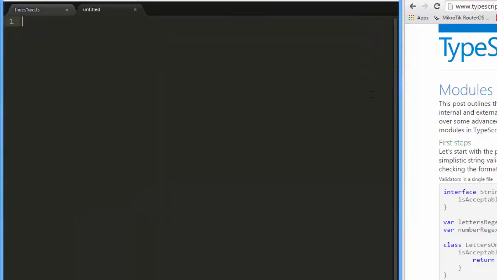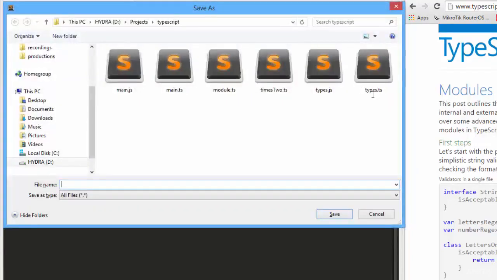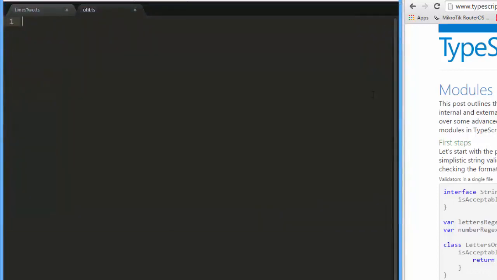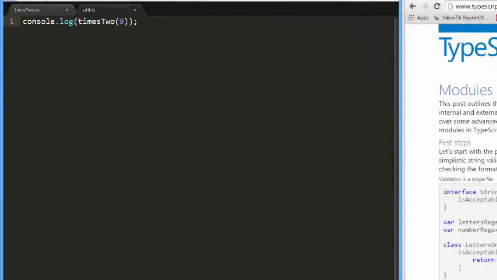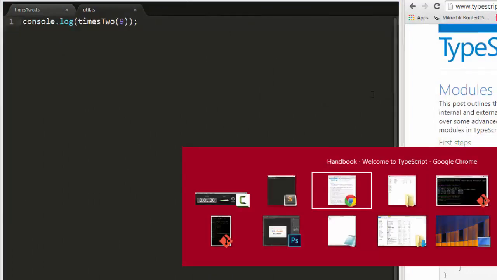times2.ts. Now create a new TypeScript file, and we'll just save this one, and we'll call this util.ts. And in this one, we'll just say console.log times2 9. So this should output our function, what that said, and that should be 18.